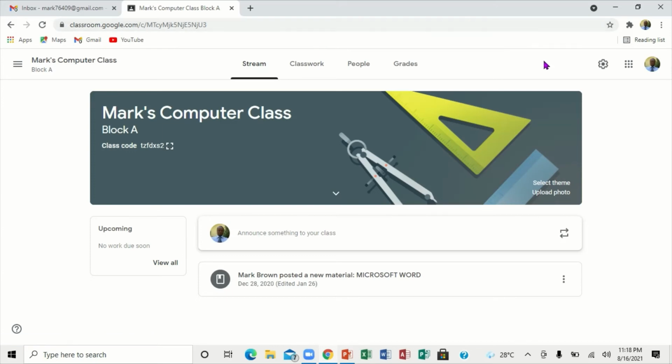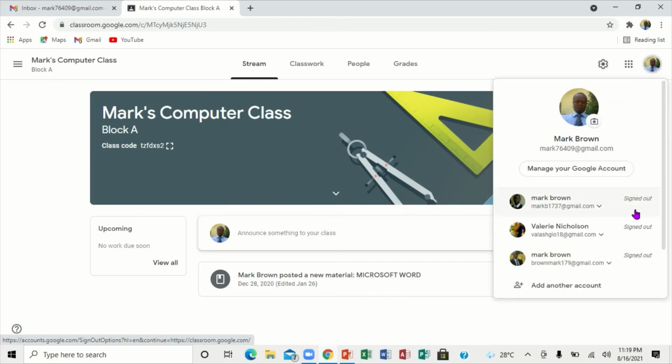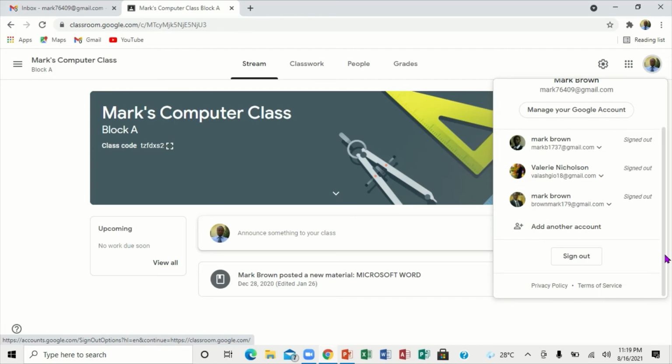Now, when you finish with the classroom, what you can do is come right here. You notice this is my photo, but you might not see your photo here. If your name starts with S, you will see the letter S in there. If you start with B, you see the letter B in there. You click on it, then scroll down. When you scroll down, it's right here: sign out.